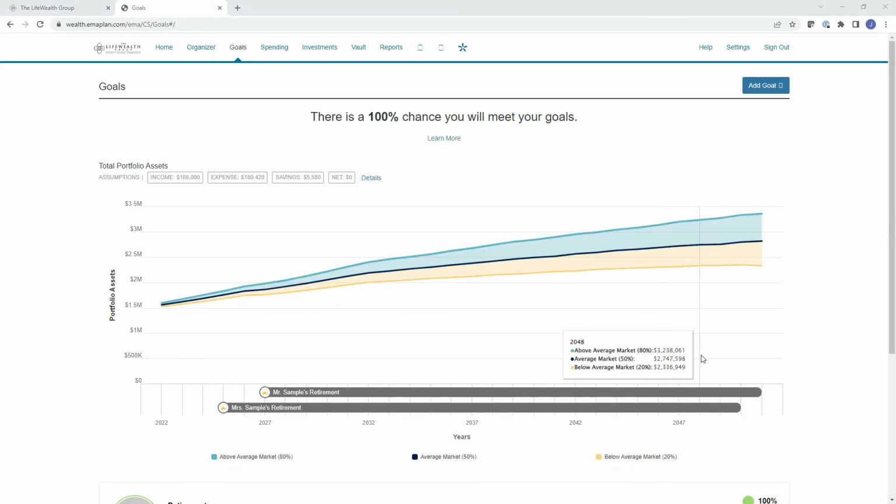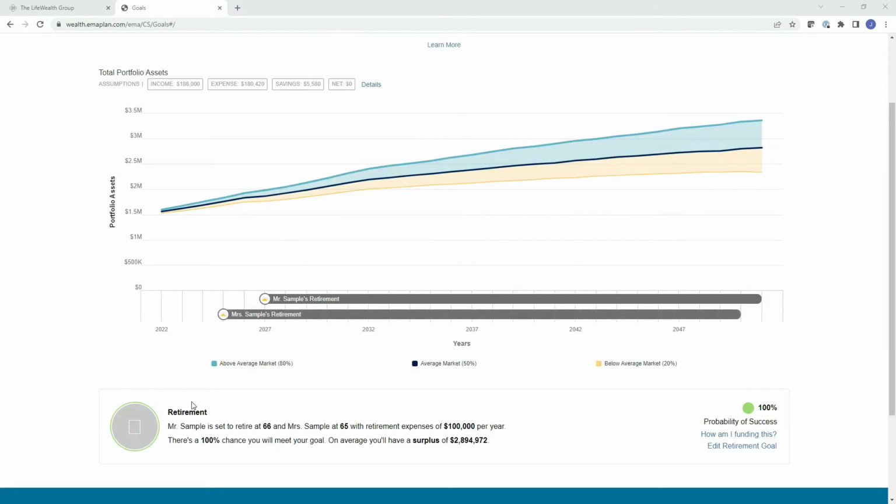The third tab of the client portal is the goals section. If you click on the goals section, it will give you a probability of success that you'll meet your goals. It also shows you some of the assumptions that are being used and the details. And down here, it'll break down the time frame in which you plan to retire, your annual retirement living expenses, and the probability that you're going to meet your retirement goal.